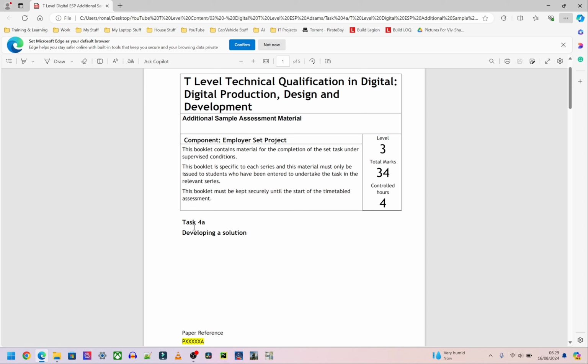Welcome back. Now we're on task 4. Task 4 is split into two parts, part A and part B. Part A, task 4A, is going to be where you develop your solution. This is where you're going to actually do the thing you said you were going to do in part 3.